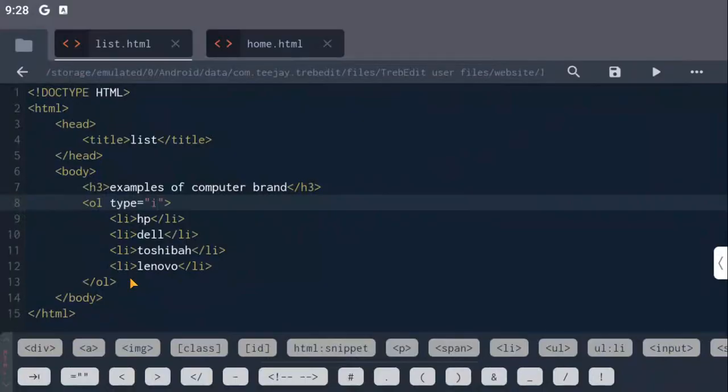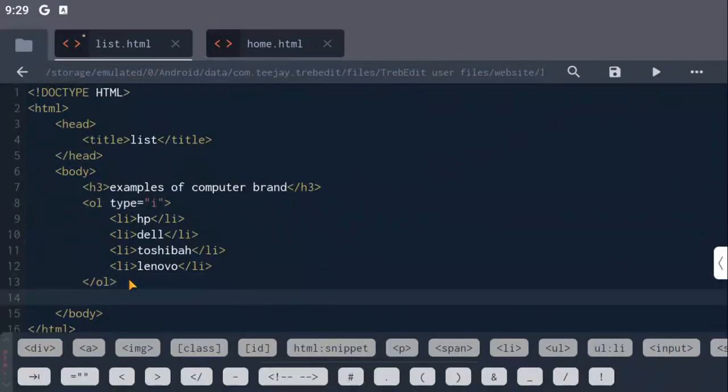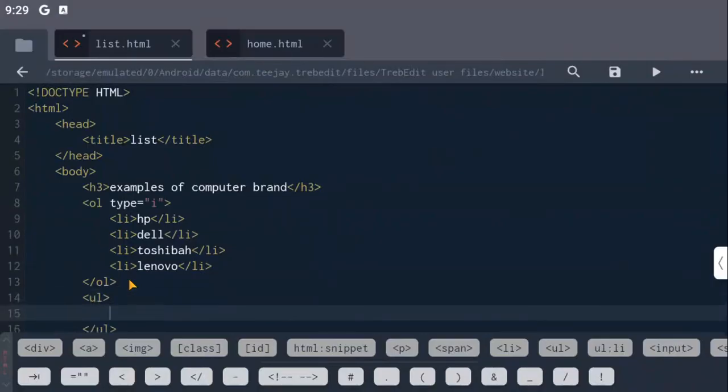If at all you want it in another type, that is unordered, maybe you want it in bullets, you come here, unordered list. So on unordered, we are going to take U as our first letter because it has unordered, and then L, that is list. So we put U L. So that is an unordered list, and it is the same list item.